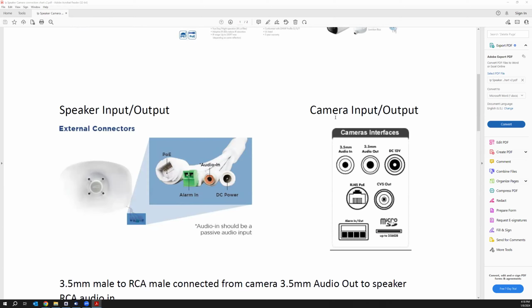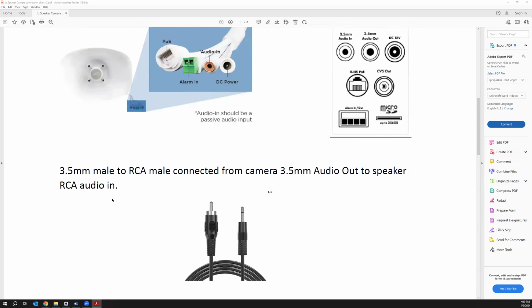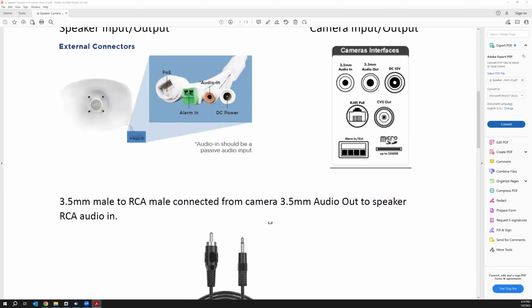So keep in mind, on the camera side of it, we have a 3.5mm audio in, 3.5mm audio out, DC 12 volt. We have our PoE plug to power it up, and we have our CVBS output and our typical alarm inputs, outputs. So what we need to make this happen is a 3.5mm male to RCA male connected from the camera 3.5mm audio out, which would be on the camera side. And then we're going to plug it into the speaker RCA in, which is going to be on the audio side over here.